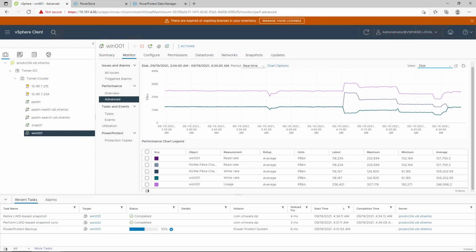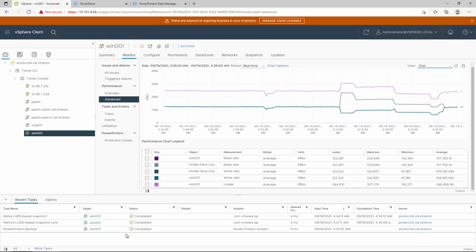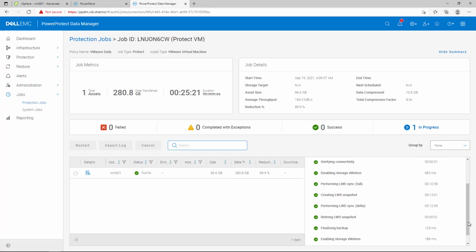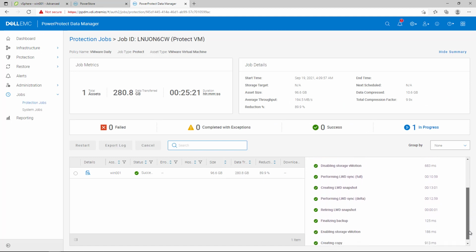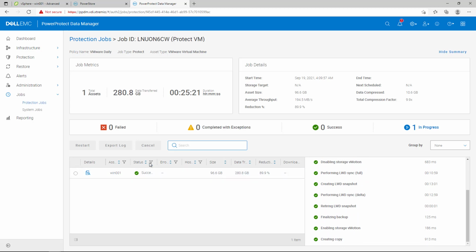At this stage, I will fast forward the video to the point where the backup is complete. Now, we can see all the backup details by navigating to the backup job from the PowerProtect Manager user interface. At this stage, we can perform a restore operation.